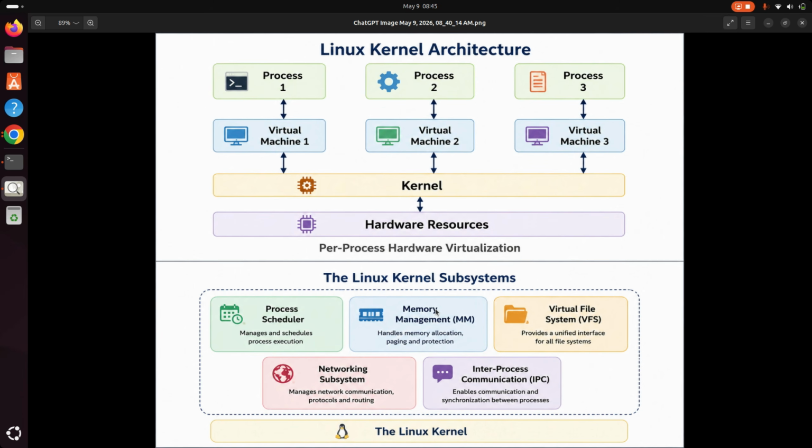The next one is VFS, Virtual File System. The Virtual File System provides a common interface for different file systems in Linux. It allows users and applications to interact with files and directories without needing to know the details of the underlying file system type. Networking subsystem.